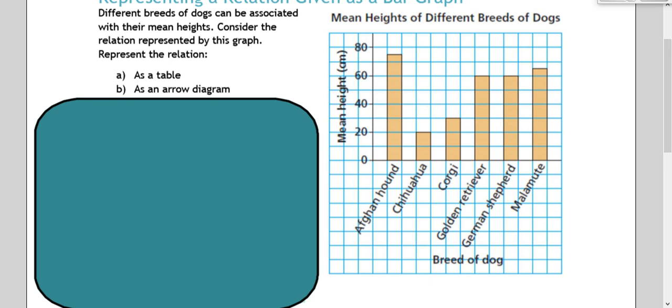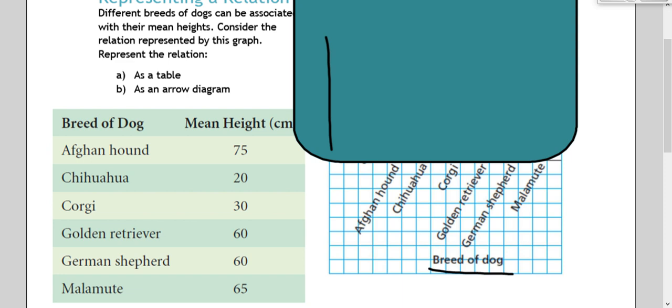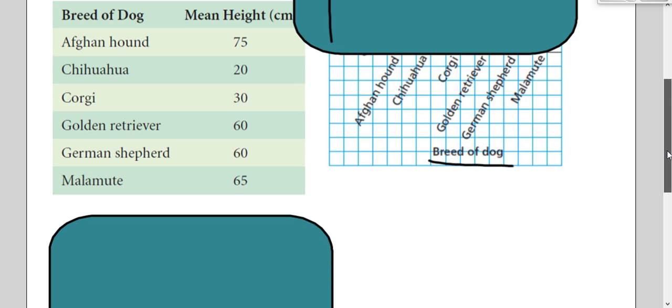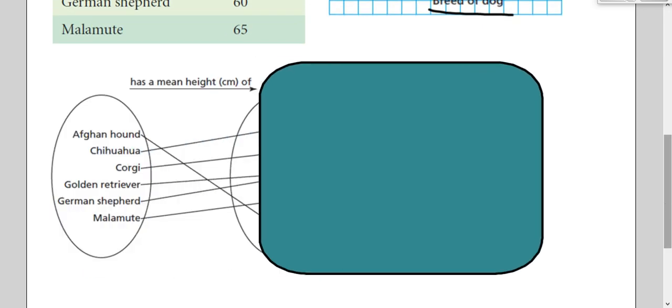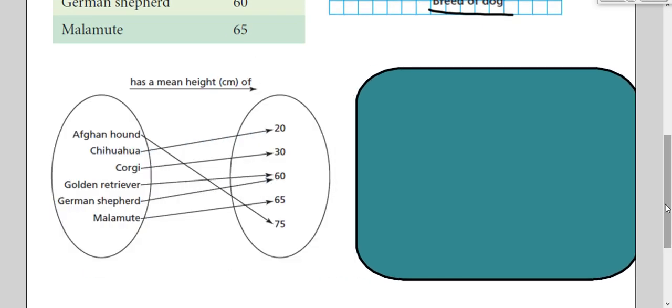So I would have breed of dog as one and the mean height as the other. From science, you should remember independent and dependent variables and tables. So you should know that the breed of dog should be on the left and the mean height should be on the right. And then if I wanted to represent this as an arrow diagram, the Afghan hound, for instance, has a mean height of, follow the arrow, 75 centimeters.